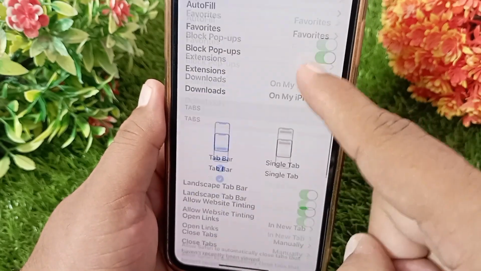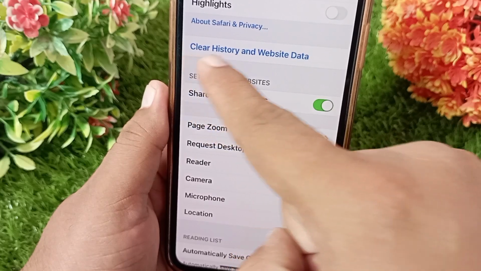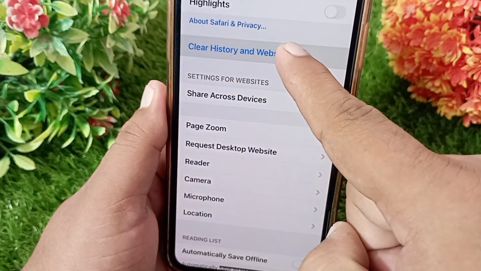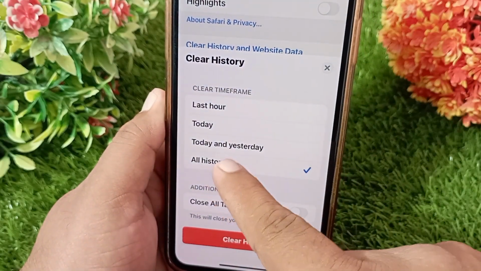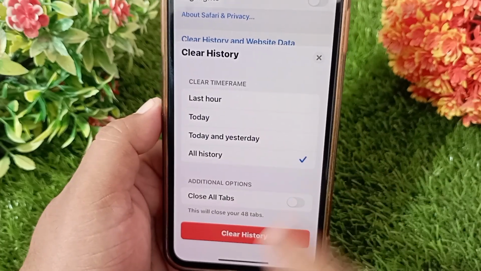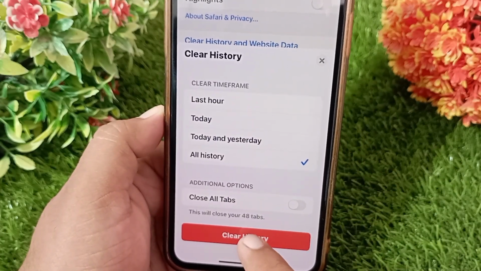In the Safari settings, find Clear History and Website Data and tap on it. Here, you need to select All History and tap on Clear History.